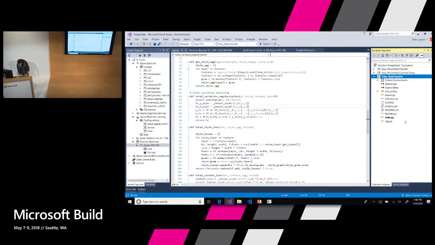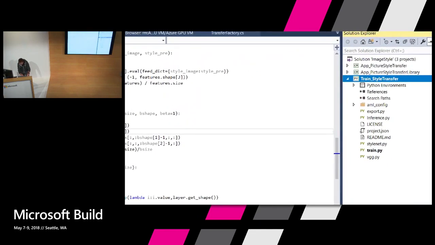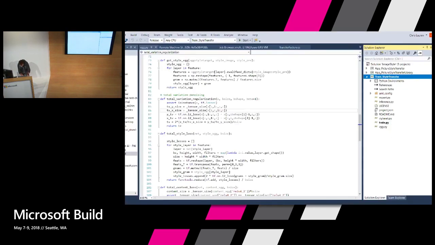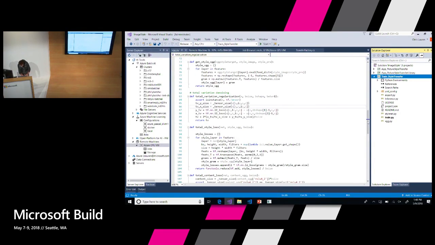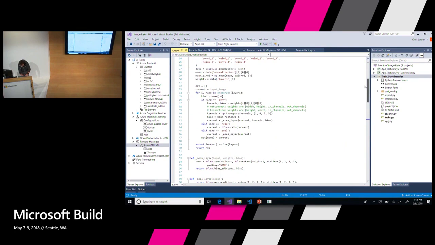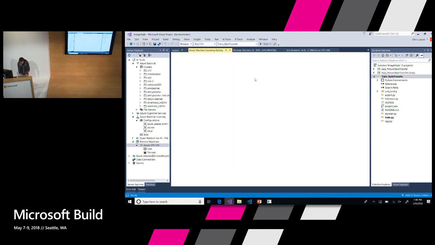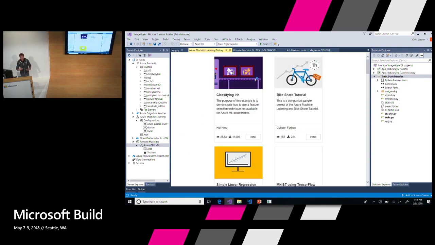All right, so here we've got our Python project in the lower right-hand corner and the picture style transfer code as well. Now, notice we've got the Keras TensorFlow code in here. If you don't know how to write Keras TensorFlow code, that's totally fine. We do have integration with the Azure Machine Learning stack in here, so you can actually download a bunch of example projects super easily as well.